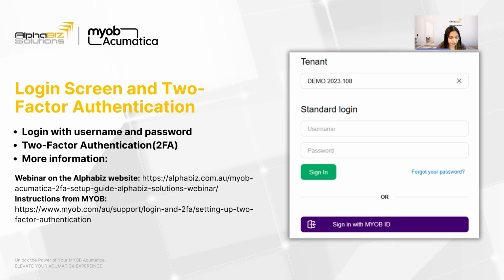We did have a session on 2FA, how to set it up, all of that, in one of our earlier webinars. It's still available on our website. You can also get it from a link that we provide, which is also available on the website. So just to understand that part.